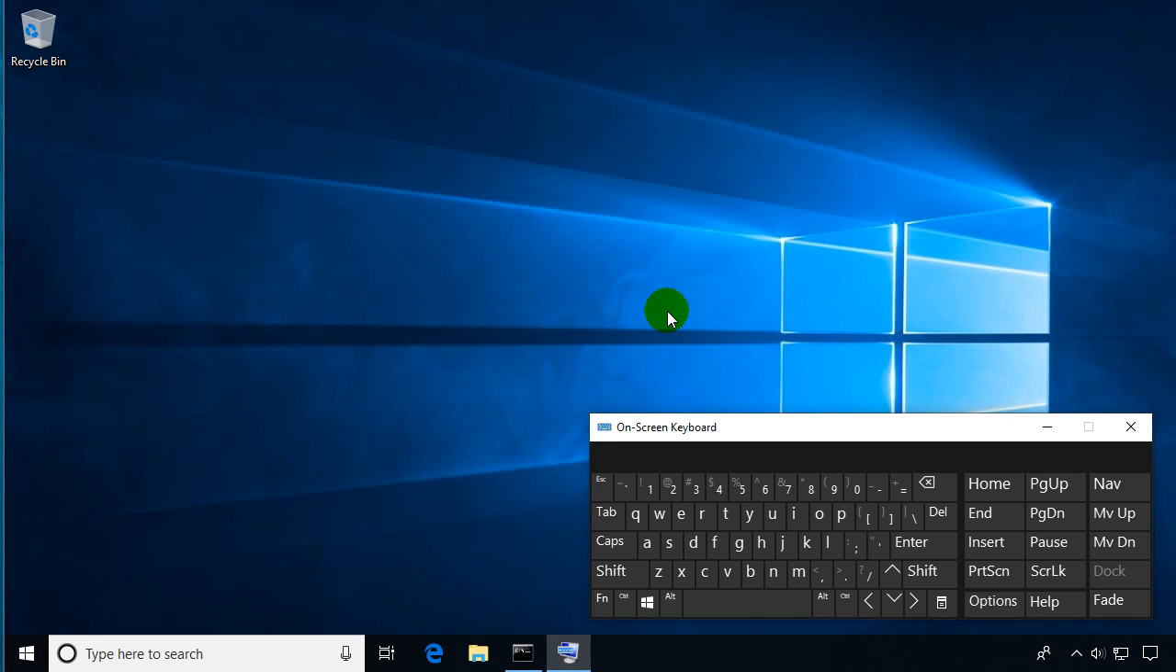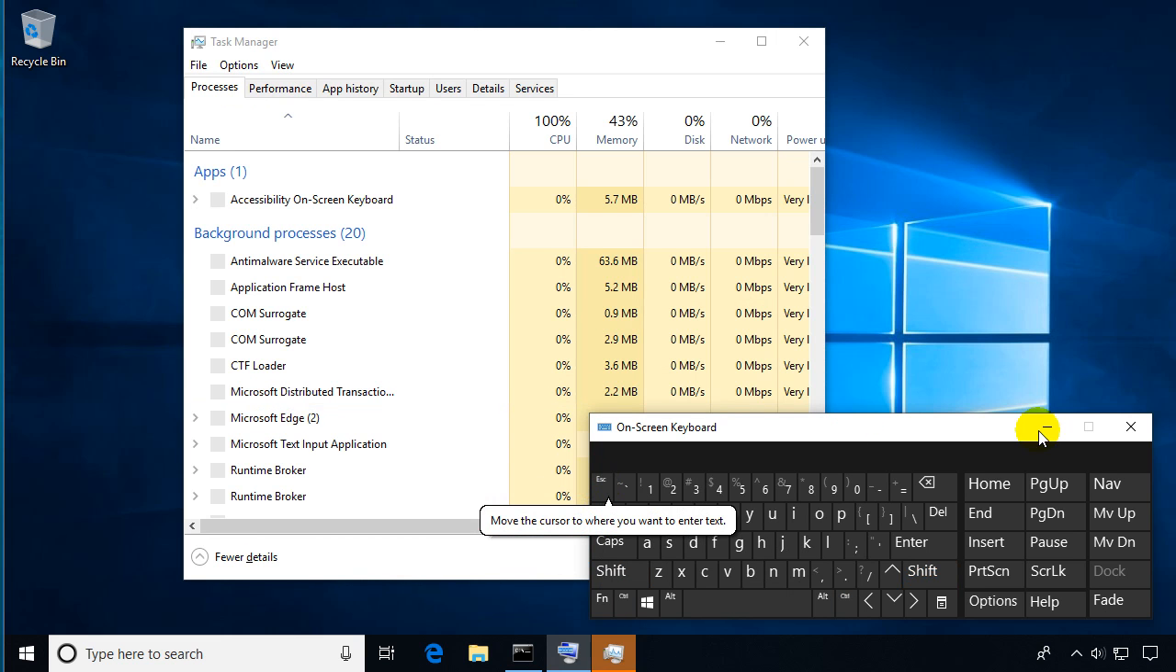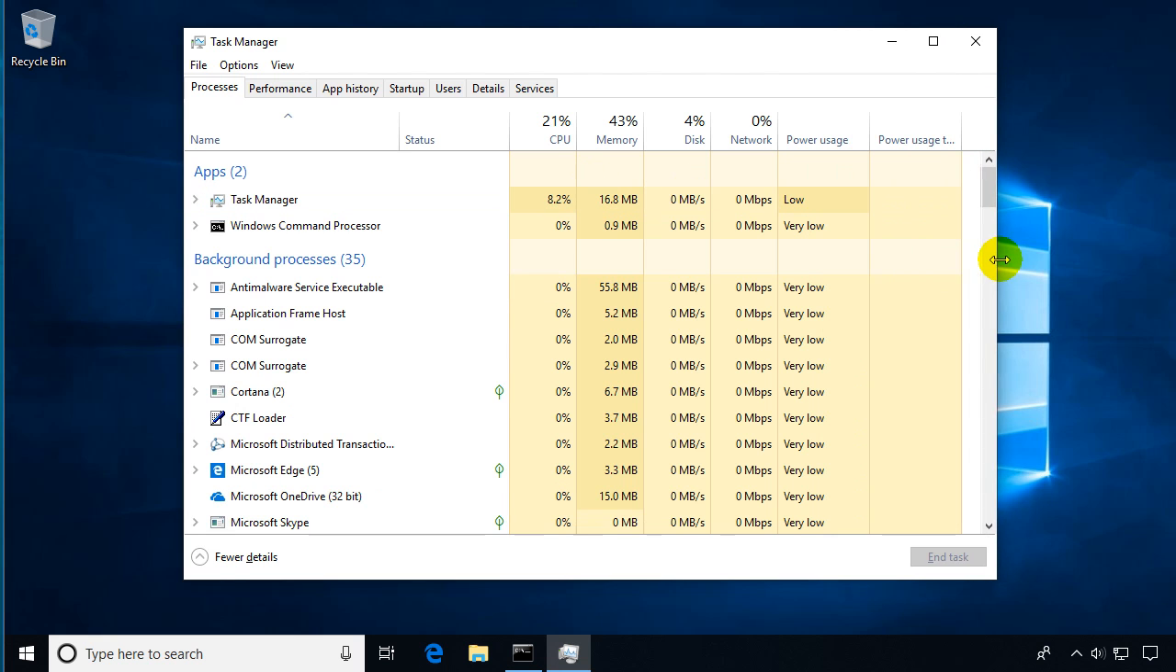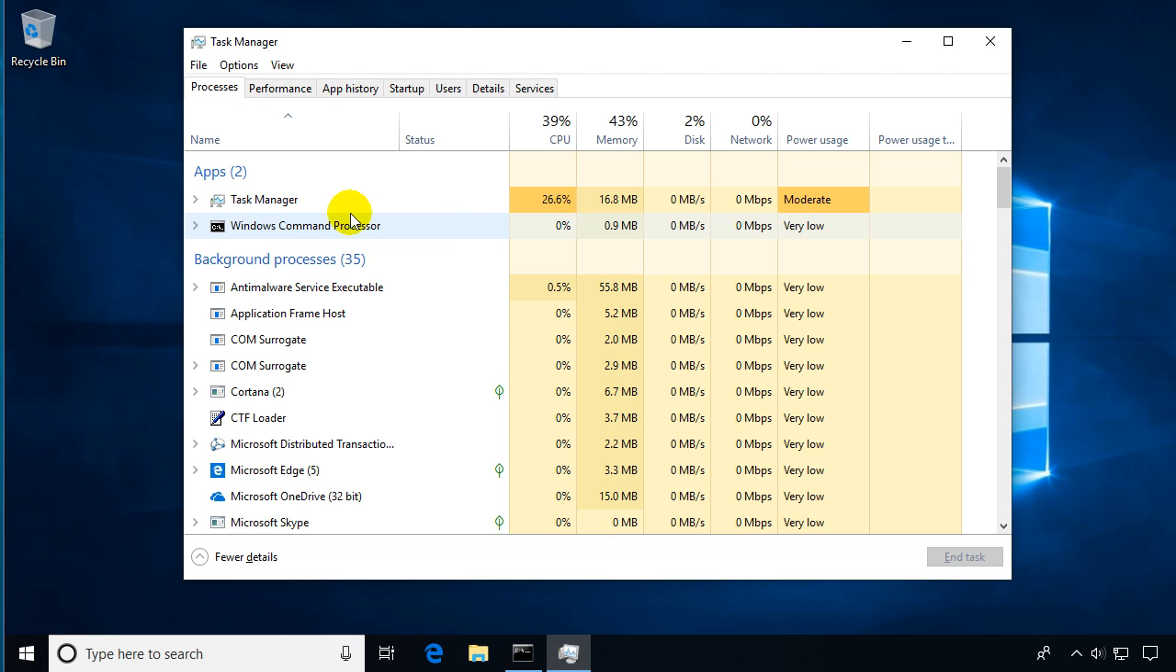There's also another key combination that'll get you there a little bit quicker. If you hold down Control Shift and press Escape, use that key combination, and that also starts Task Manager. So I'm going to widen this out a little bit so we can see everything.